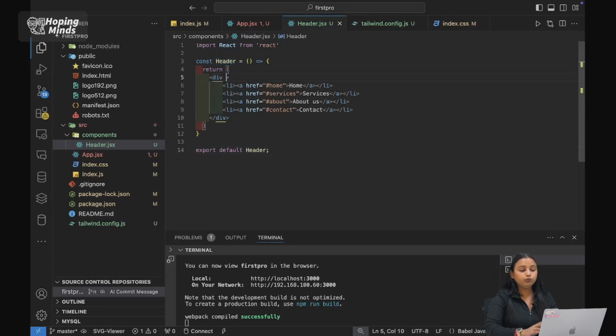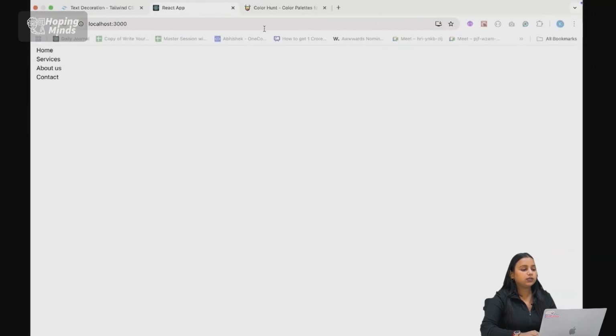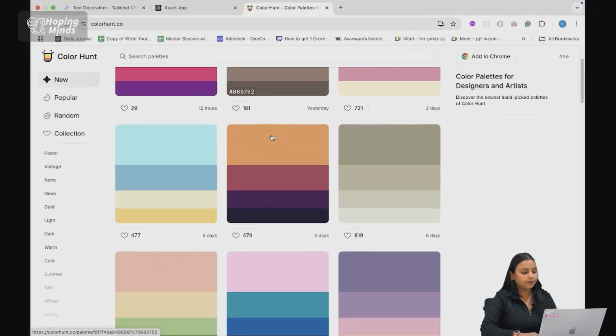Now see how you will use the styling. First of all, use your className over here, and to this, let's suppose you want to add a background color. So go with bg and let's select some good colors from here.